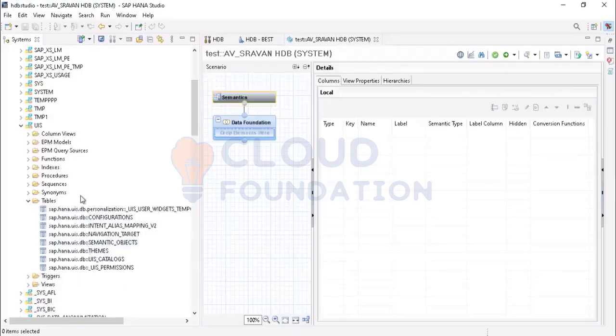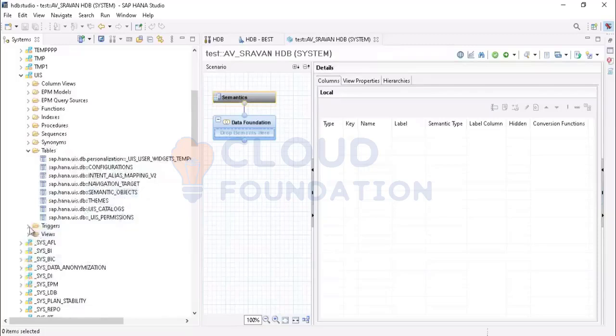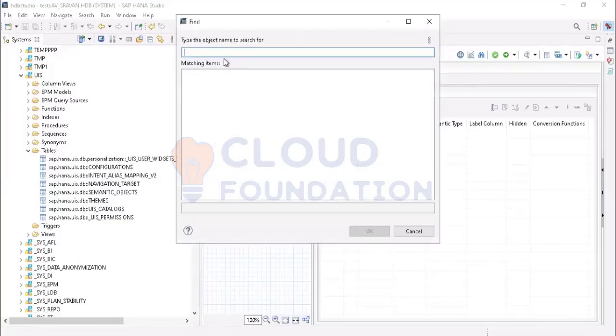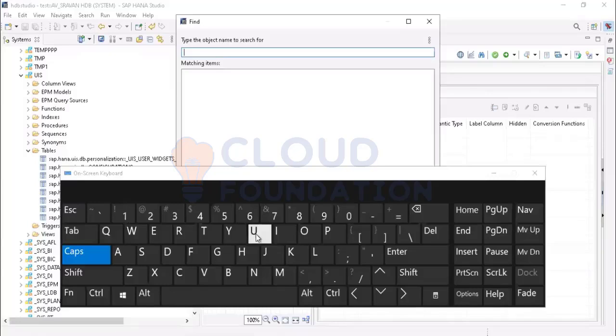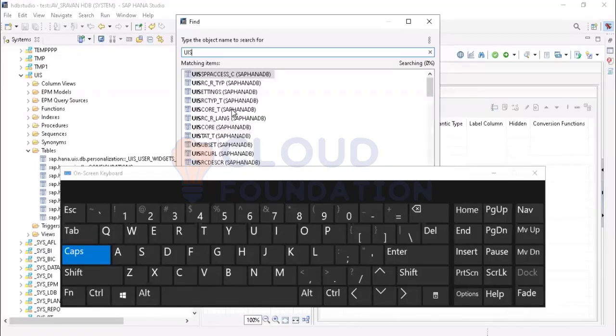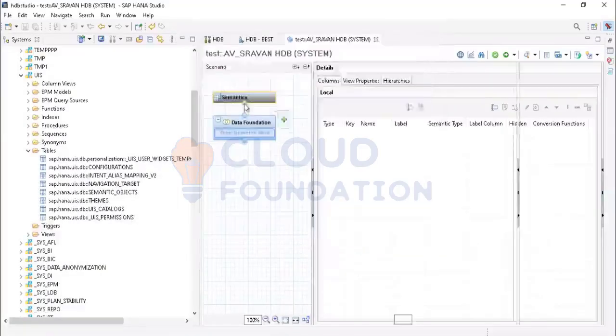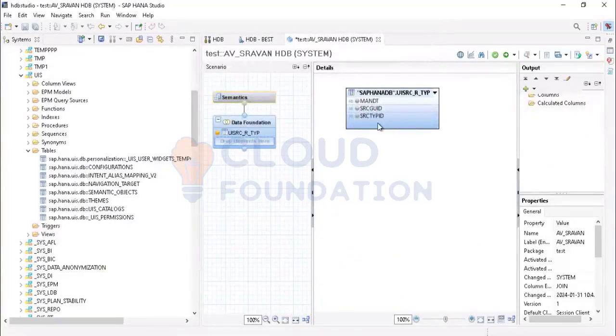These are all some standard tables. Okay, we cannot use them. But let's select some random table and see what happens. I'm selecting some random HANADB table. Okay, let's see what happens. It has all these columns in it.